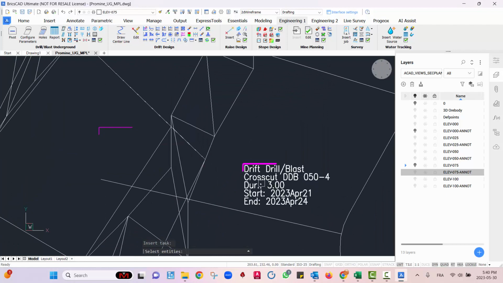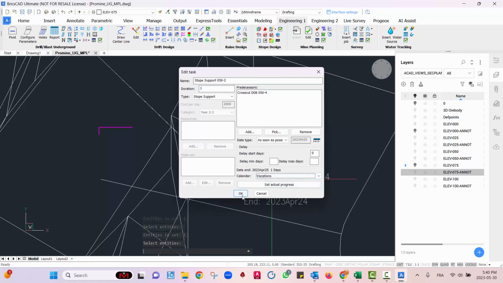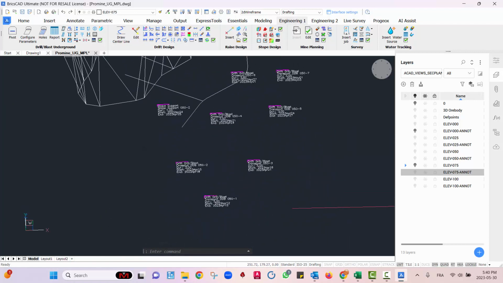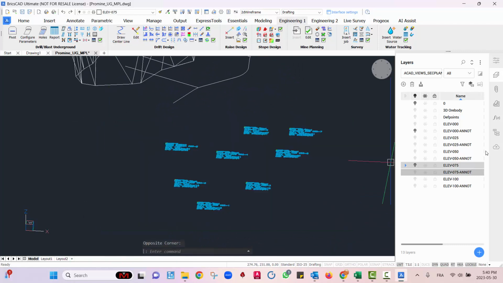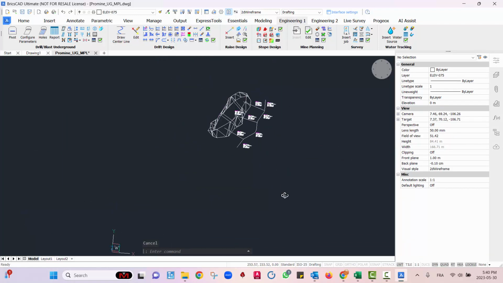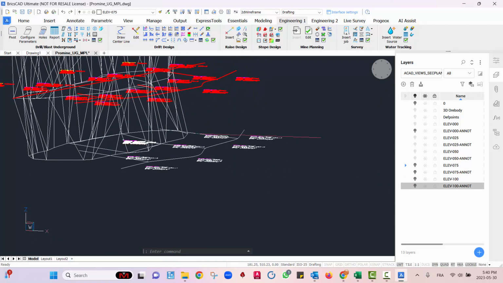I want to make sure that this is done after my drift, drill, and blast is done, in this manner. Of course, all my tasks are down here. So what I'll do is select all of them, go to the options, and put them at 50. And there we go. So now we have completed our sub-level stoping planning for level 50, as we can see here.